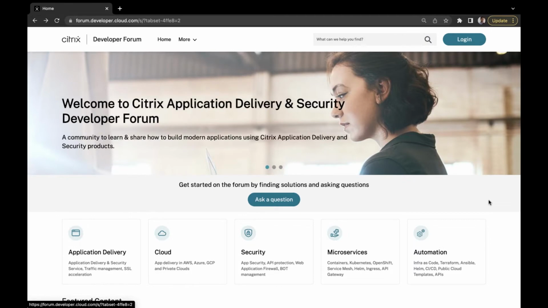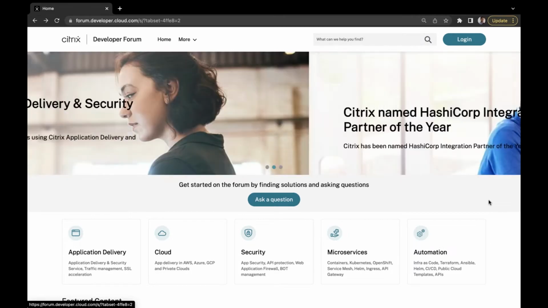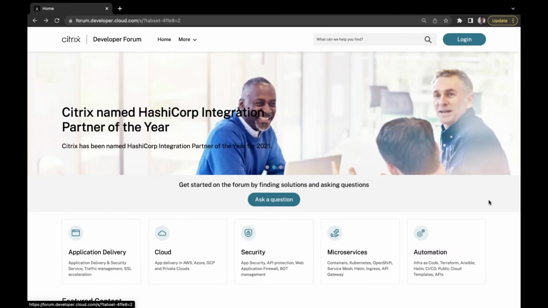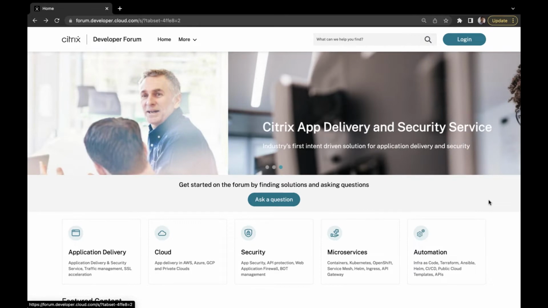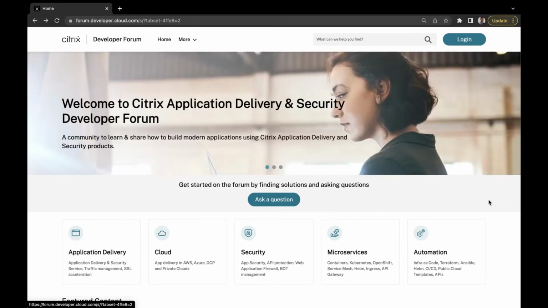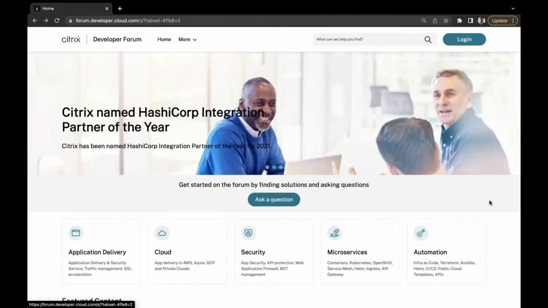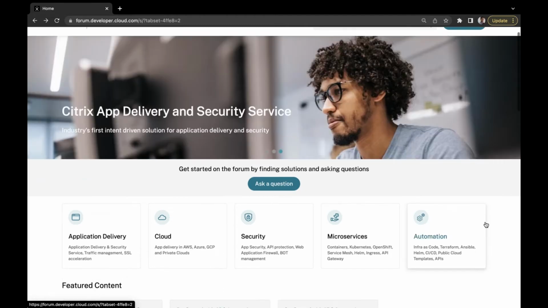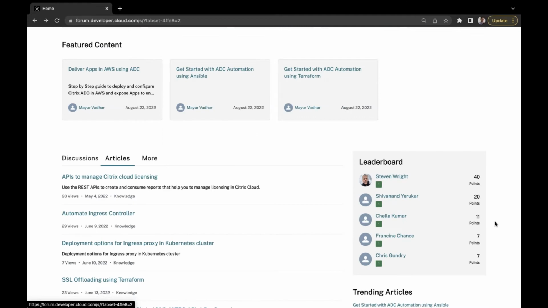But the developer forum is a deep technical forum where you can come, you can ask your colleagues to join, and I also encourage you to ask your team members in the other teams, maybe in the cloud operations team or the DevSecOps team or the SRE teams, to come and join and see how Citrix ADC and ADM can help you in delivering applications in a modern way. So we're just getting started.